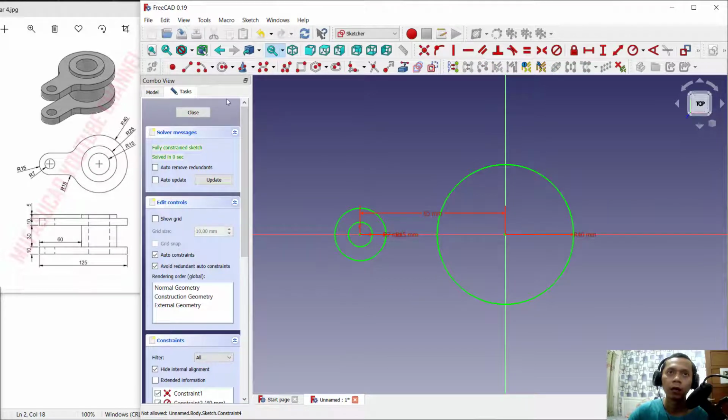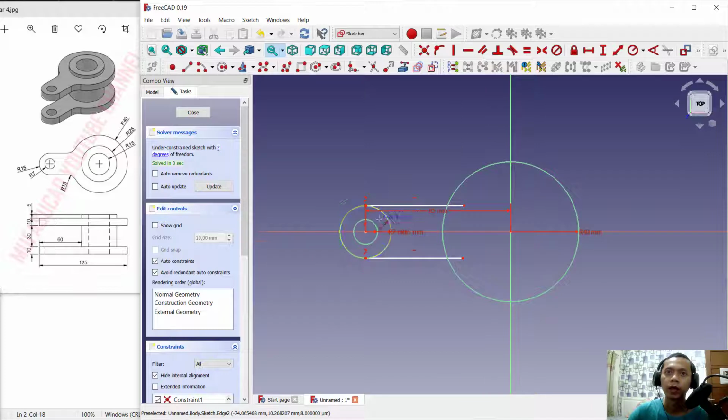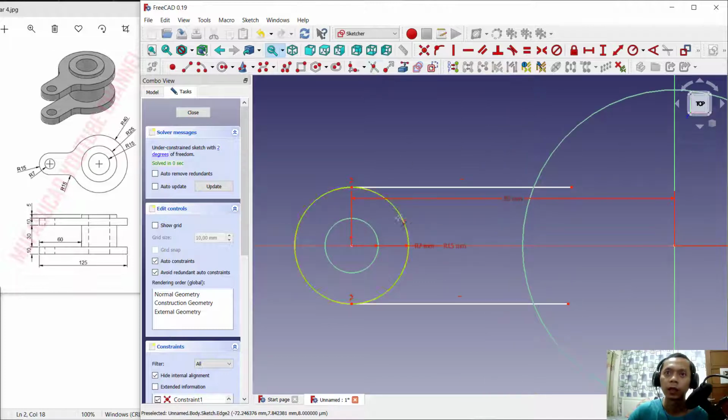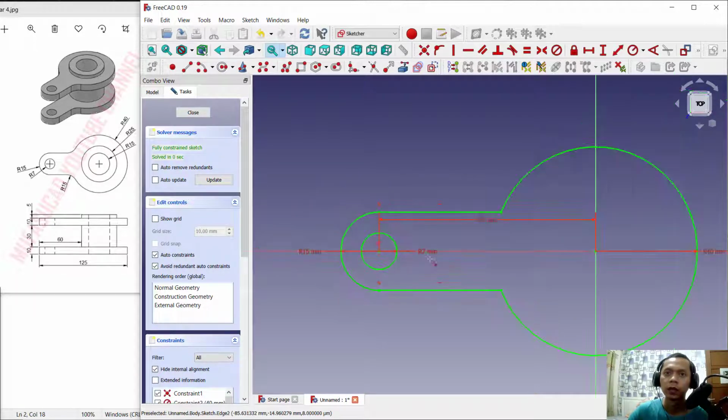And now I will create a line. You can click at this point and move to here. Next, click again from this point, move to this point. Okay, you can use the trim command to cut this circle. Also we cut in here and at this point, you can see it will be automatically connected.